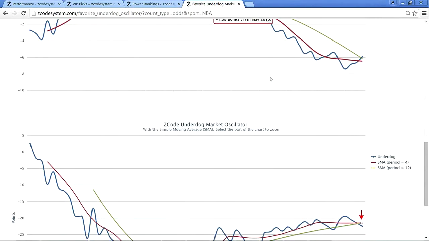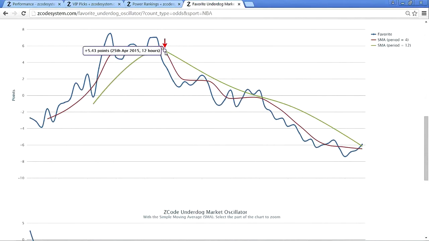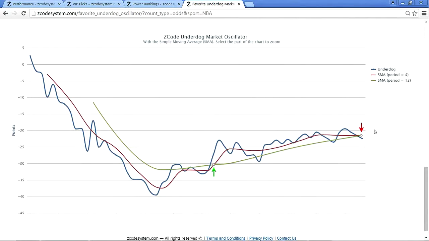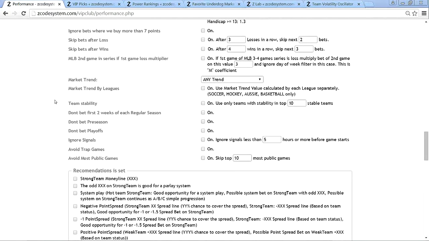Next, you see a graph showing the turning points at which the favorite trend becomes the underdog trend, and vice versa. Also, for some sports, such as soccer, the market trend is calculated not for all teams, but for leagues. Here you can choose the option to calculate the market trend for leagues.